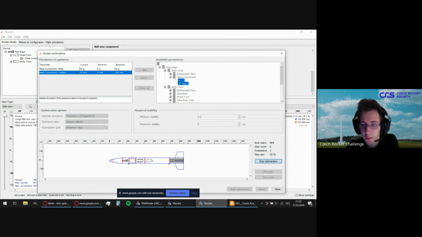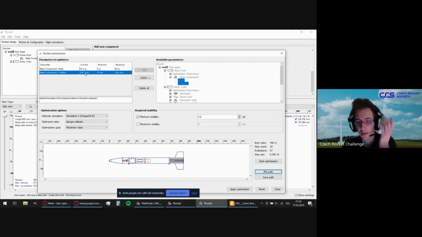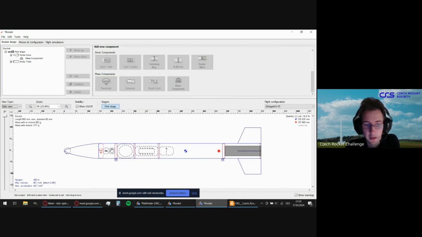And I'll start optimization, and it basically does all of that work for me. And it finds out, okay, the best thing would be to have 40.3 grams at 3.87 millimeters. And I can apply this optimization. And as you can see, it was applied and did its job. So that's the rocket optimization. Just be careful with that.